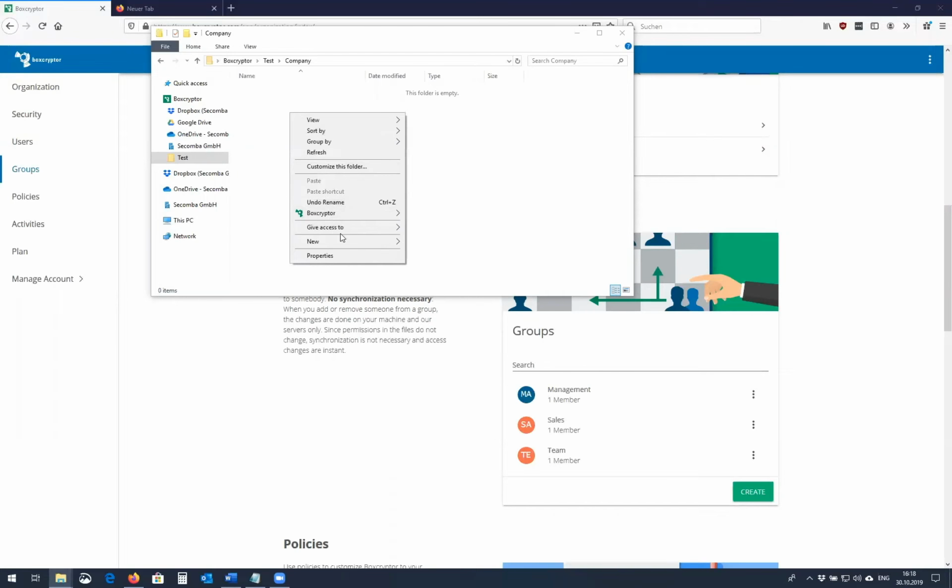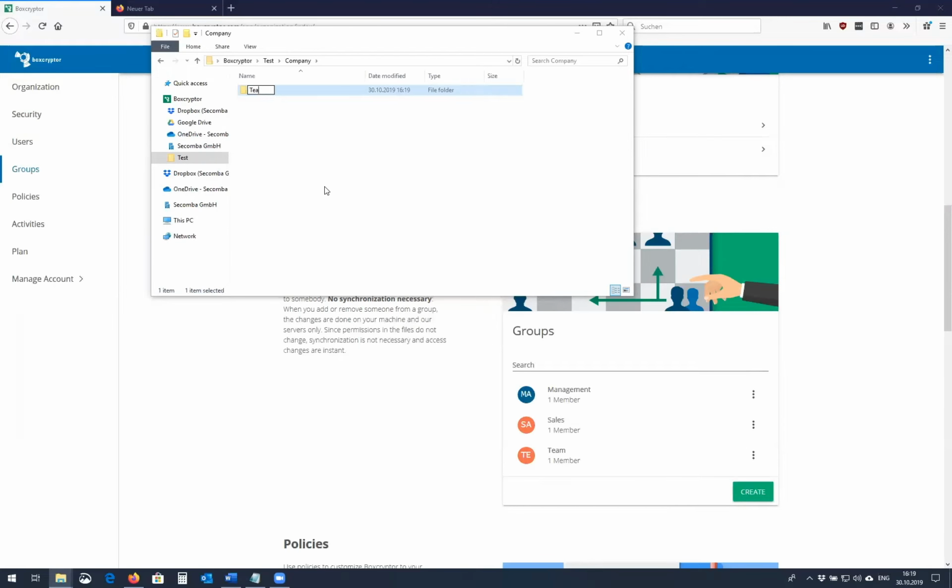I will now create 3 subfolders. And what you will see right now is that Boxcryptor does not ask me if I want to encrypt this one, because since the parent folder is encrypted, everything that is happening below it will automatically also be encrypted. When I create a new file in here, a new folder in here, when I copy something to this location, everything will automatically be encrypted. I will not have to worry about the encryption at all.